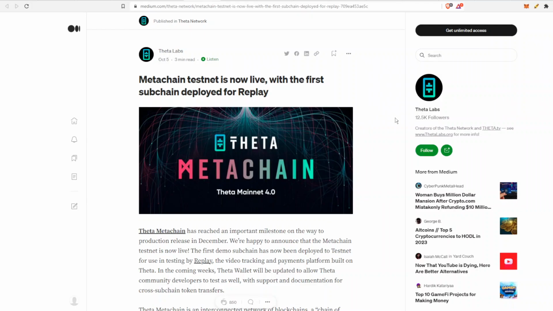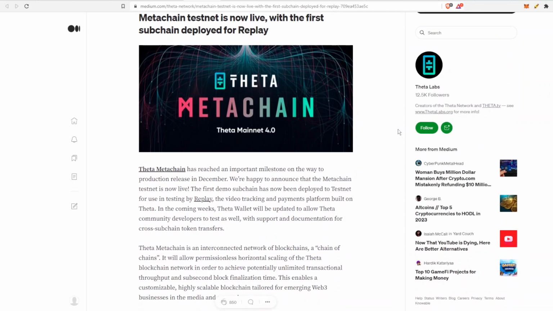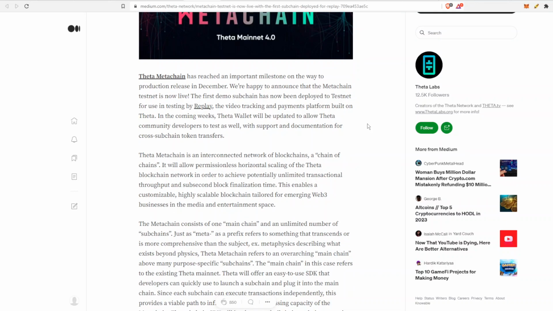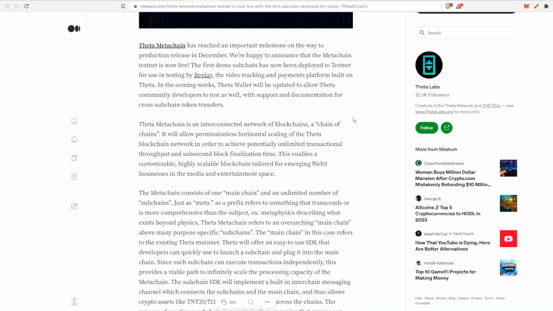So recently, they produced this Medium article, which is titled Theta Metachain Testnet is now live with the first subchain deployed for Imagine Replay. And we'll go over this. I really like what this looks like. They are making huge strides, and I look forward to all the different companies that are going to create subchains on the overall Theta blockchain. So the Theta Metachain has reached an important milestone on the way to production release in December. And the testnet is live, which we'll check out here in a second.